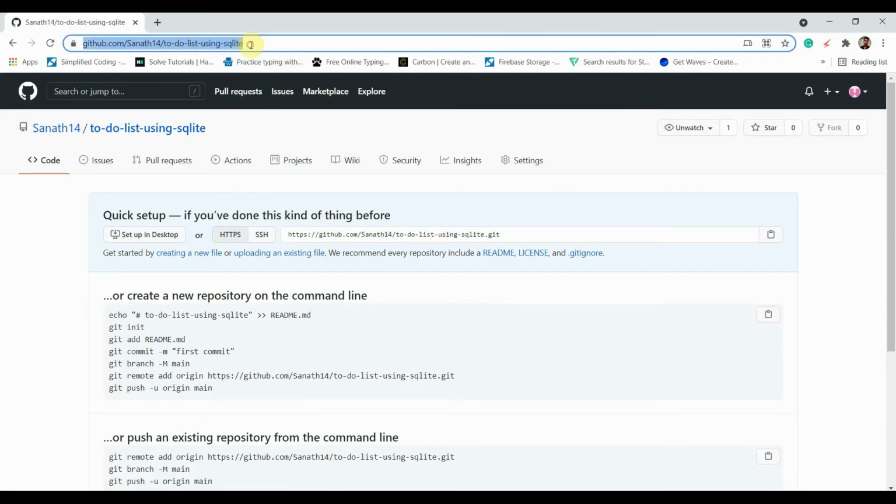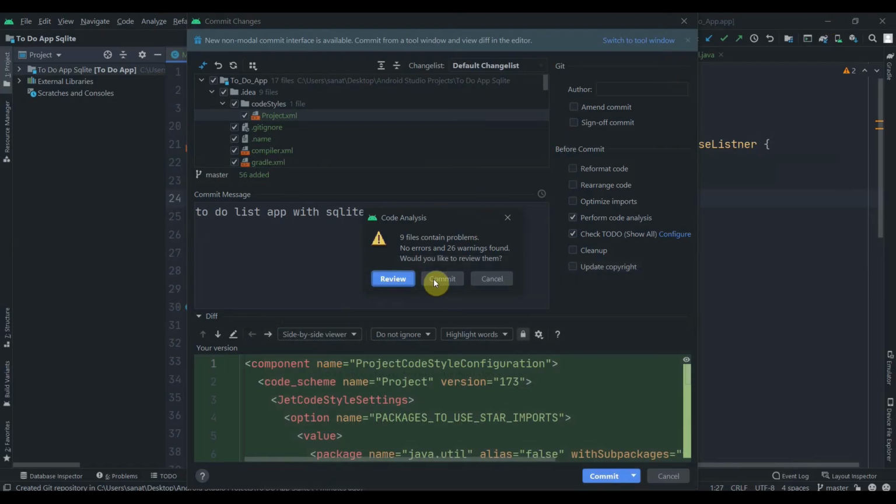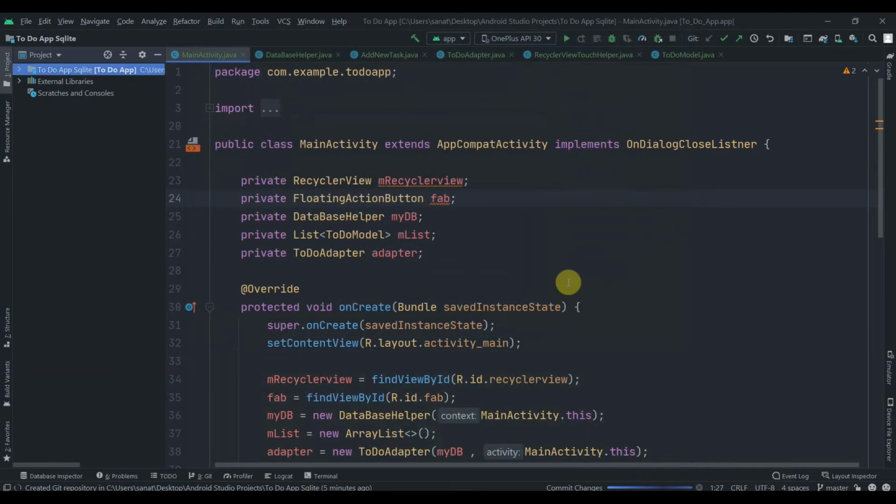So we'll require this link. I'll just copy this and minimize this. So in here, we don't worry about warning. So commit. So yeah, if you haven't watched this tutorial series, link is in the I button. You can check it out. So to-do list app using SQLite database. So yeah, all the files are committed.